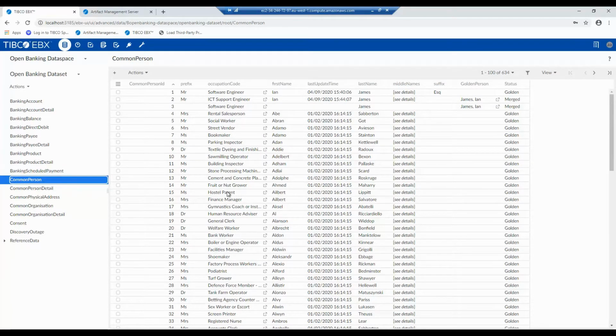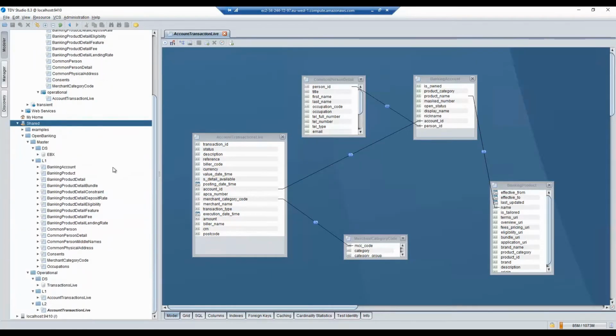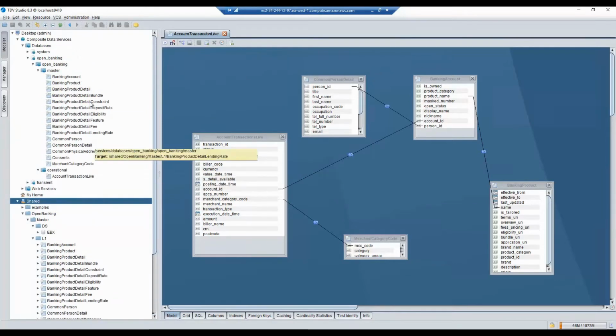We can also expose this information using TDV as well. So if I go into TDV Studio here, you can see we have a number of different virtualized views of the entities within the EBX database. And we've combined that with some data coming from third parties. So for example, merchant category codes or occupations from the ANZSCO organization. So these have been exposed using a virtual database.